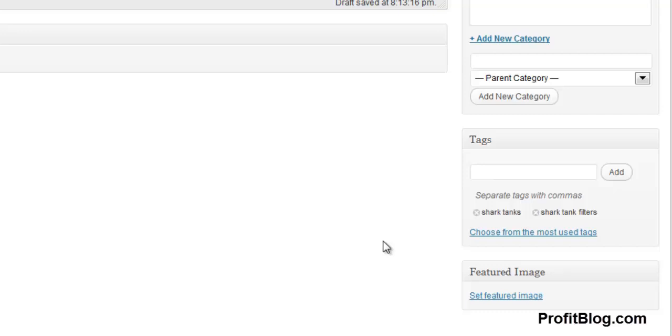Another thing about tags is they're really good if people are searching your search bar on your site, or if you have a tag cloud on your sidebar or something like that, they'll be able to see what's popular on your site, and they'll also be able to find what they're looking for a lot easier.